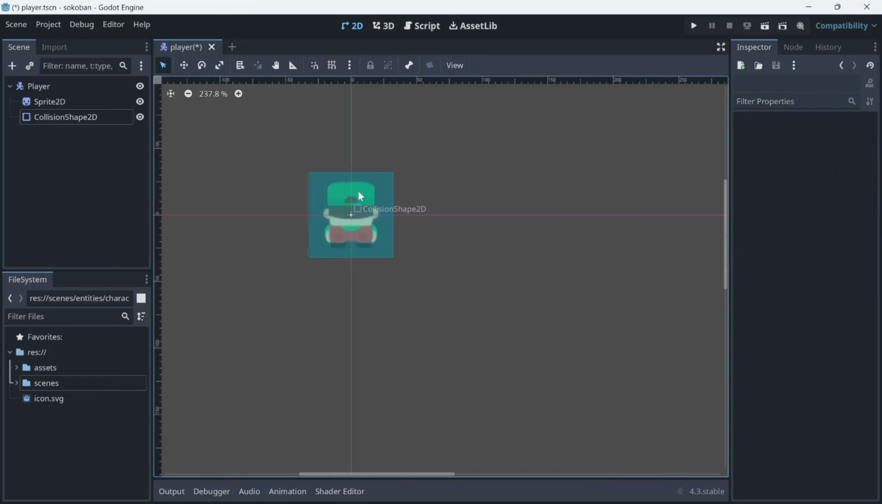Now we have our player, and it has a shape that it can use to collide with everything else in the game. We can just press Ctrl S to save our scene. And now we have our first scene in Godot. Congratulations, you have your player scene. Now if you want to test this specific scene for your player, you can press this button over here at the top.